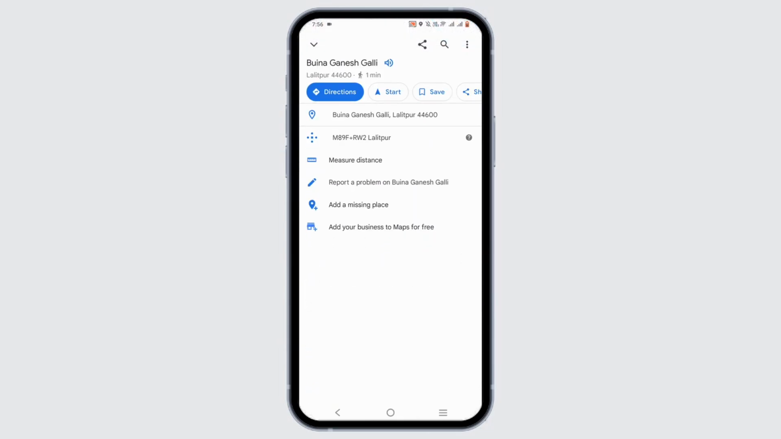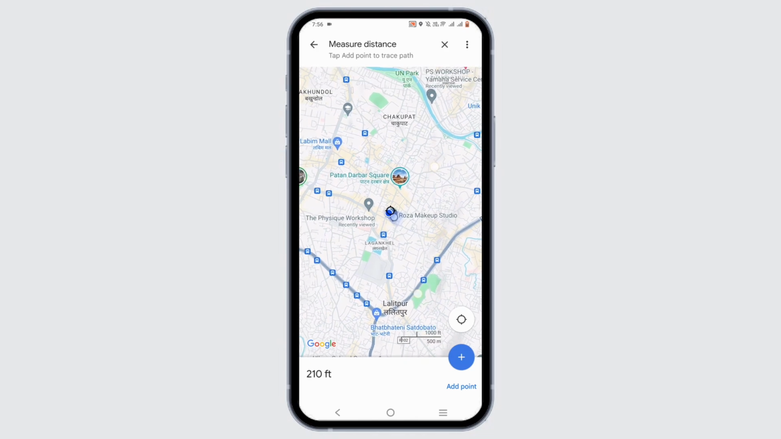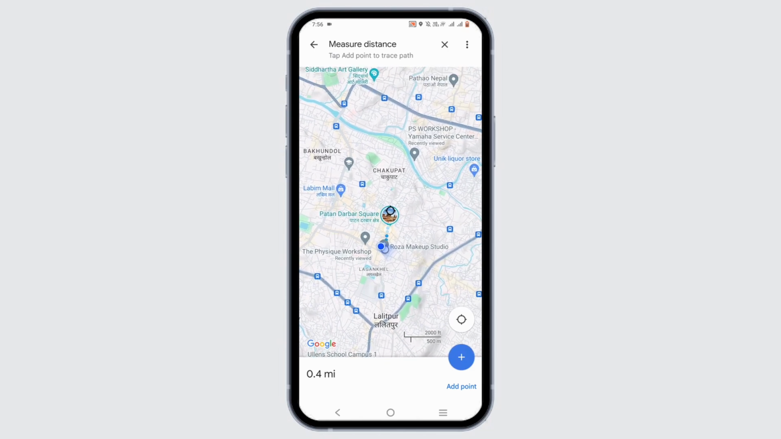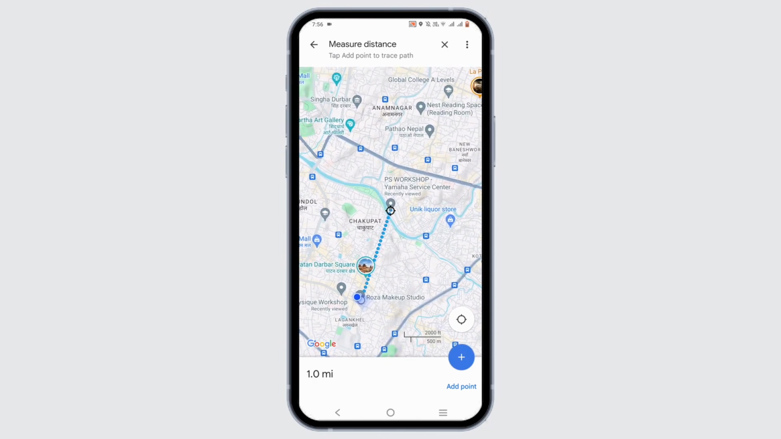Once you have located your pin, all you have to do is press and hold on to it, then head to Measure Distance. Now, just go ahead and trace the distance between your starting point and the ending point pin. Once you place the pin, notice the distance, that is 1.0 for me.